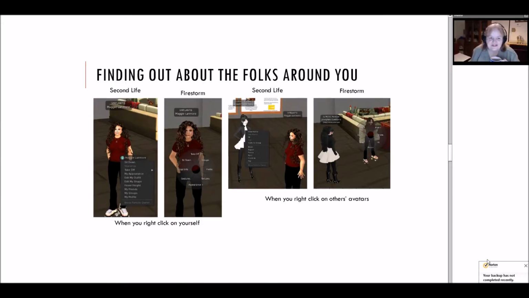Okay. So this shows you how when you right-click on everything, that universal thing, in Second Life you'll see this drop down menu. If you were right-clicking on yourself, it shows you that you can edit your shape and all the stuff. We talked about this when we were making different things.